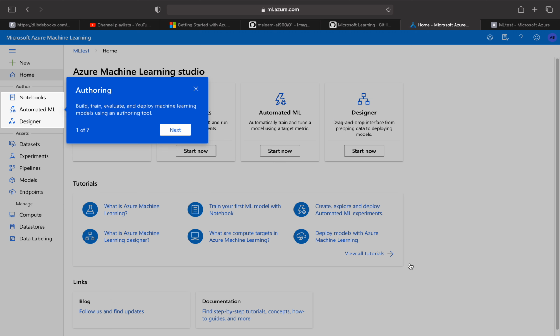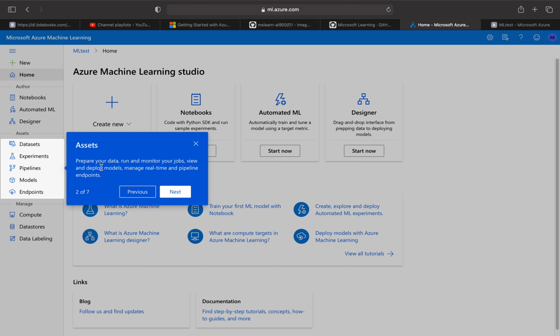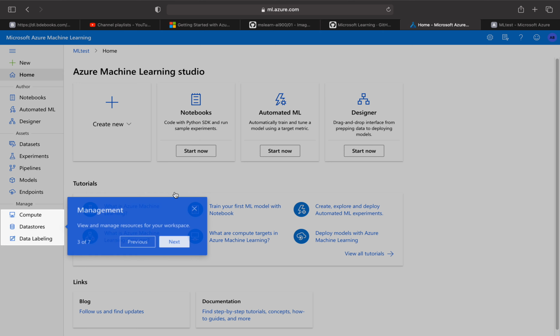So now you can start a tool. You have authoring, which is over here. This is to build, train, evaluate, and deploy machine learning models using an authoring tool. Next are the assets: prepare your data, run and monitor your jobs, view and deploy models, manage real-time and pipeline endpoints. All of that is over here. Next is management, where you can manage your compute, your data stores, and data labeling for your workspace.